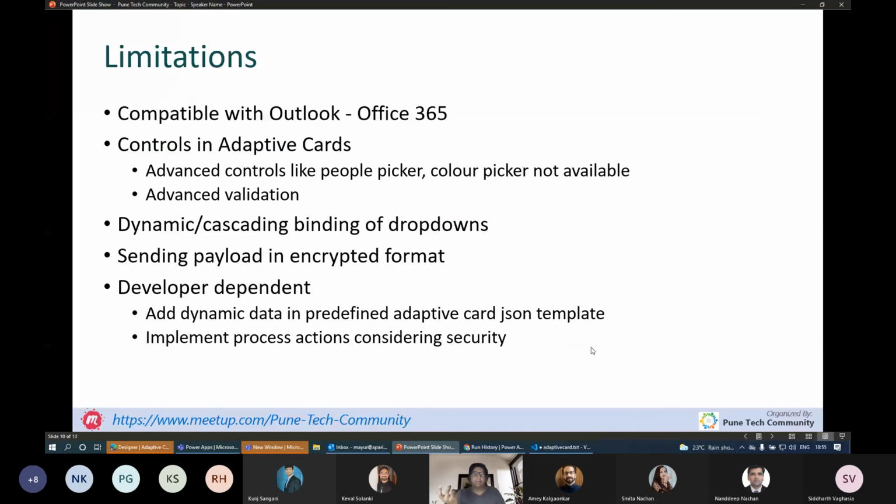Then it's very developer dependent. Let's say you want to give it to non-business users, or people who don't have access to coding as such. They can just design the adaptive card the way they want. But if they want to send the same adaptive card in an email, it would be very difficult for a business user. There has to be developer involvement, or one system designed which will get the adaptive card JSON from a repository, process it, and then send it. So it involves developers' attention more.